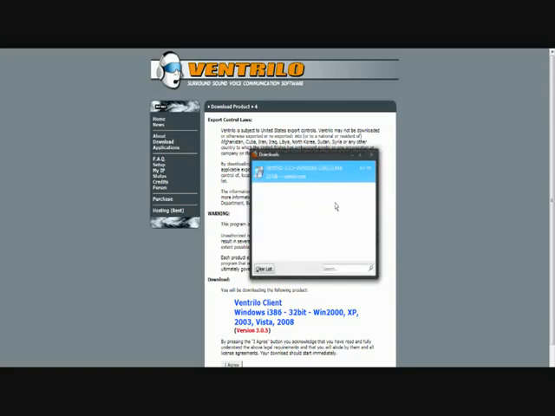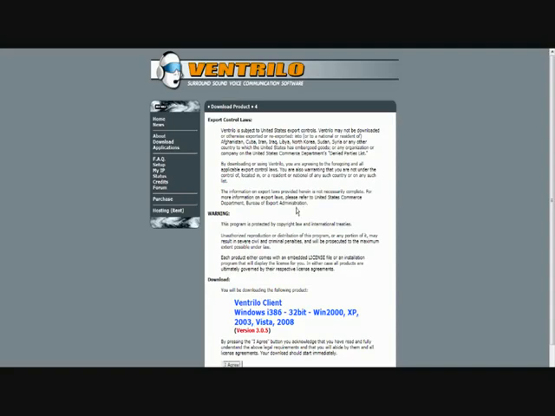Once that is downloaded, you can run the program. However, I already have Ventrilo installed. Once Ventrilo is successfully installed, open up the program.